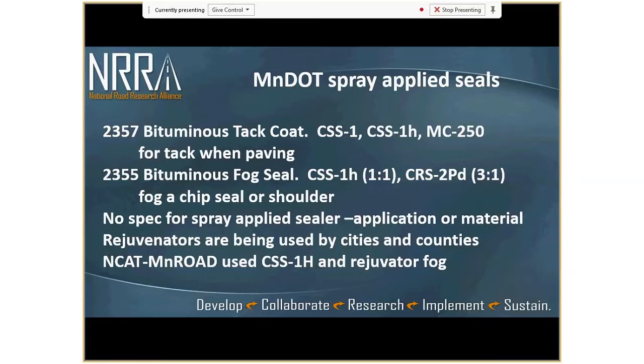So for spray applied rejuvenators, I've just got one slide here to summarize what MnDOT's doing, and specifically rejuvenators. That's a real short story. The products we're typically working with: here's MnDOT doing the tack coat. It's almost always the CSS-1H that we use for tack when paving. When we do fog sealing, we use CSS-1H diluted one part emulsion to one part water that we fog seal on top of the chip seal.